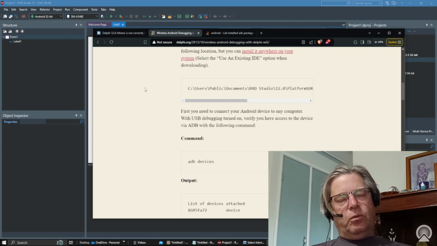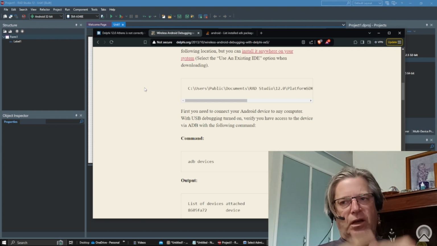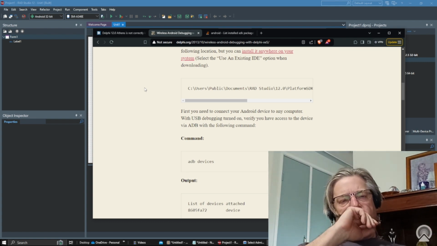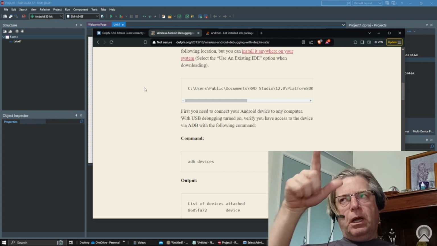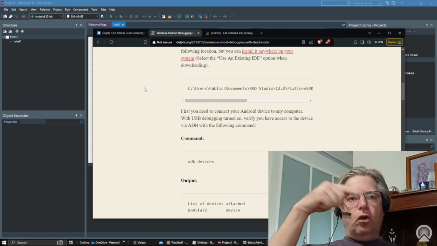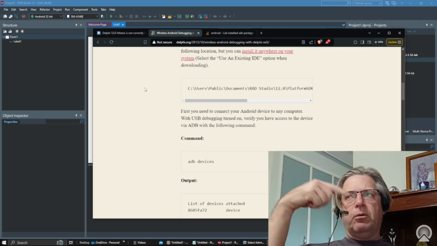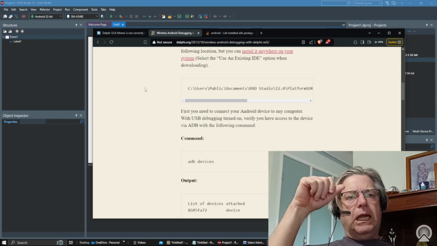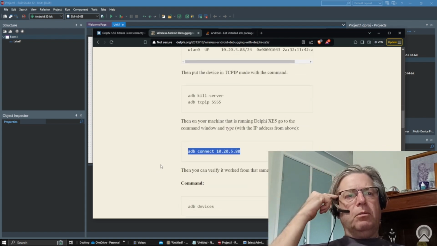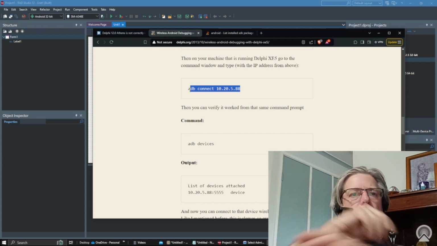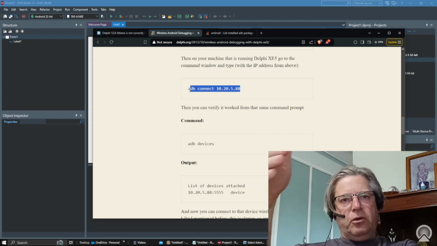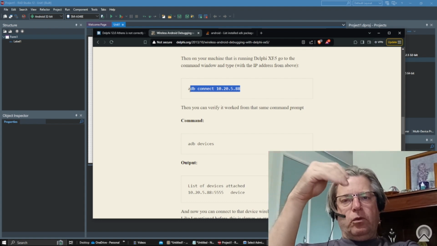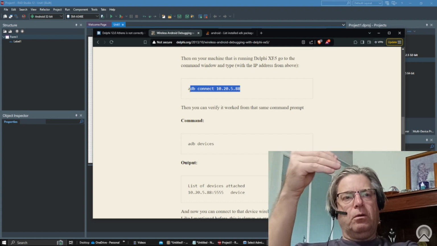Well, the first thing I tried was adb space devices. Nothing's listed. That's interesting. So I go into my phone. I can see what port is being used for debugging on my phone, and it is not the default 5555 port number. I was then able to connect from my laptop, adb space connect space the IP address colon port number that was specified under the wireless debugging settings on my phone.